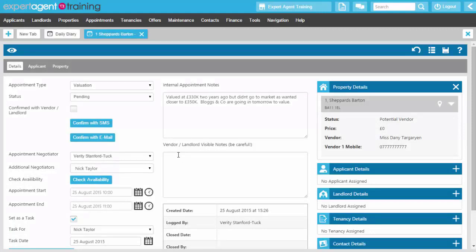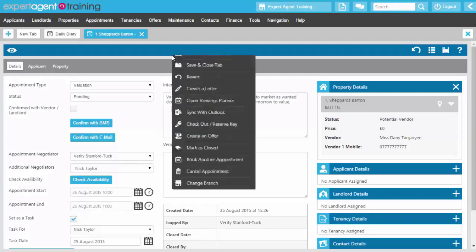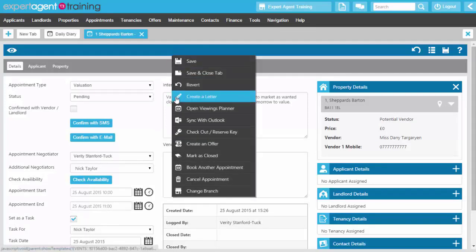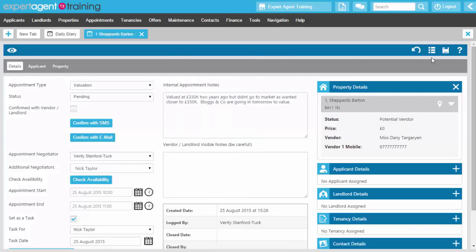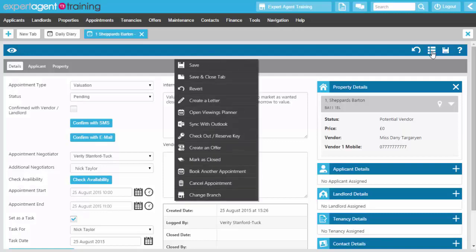Now we're confirming the appointment from the actual appointment form. So on the appointment form, right click, there's an option to create a letter. Now also, as always, if you don't have a right click or you just prefer to use this one, the whitelist icon opens up the action menu as well.